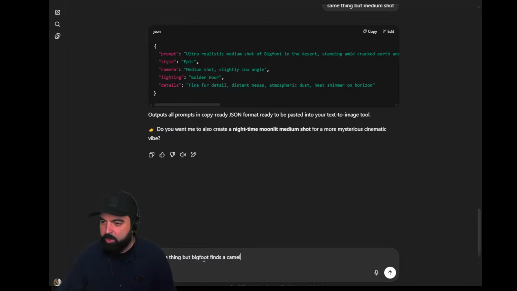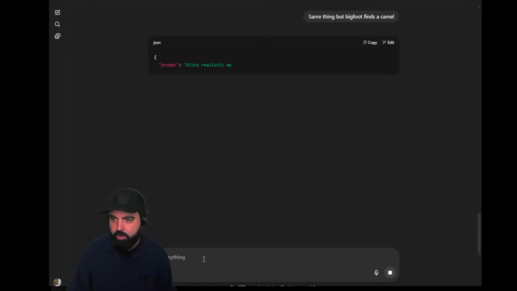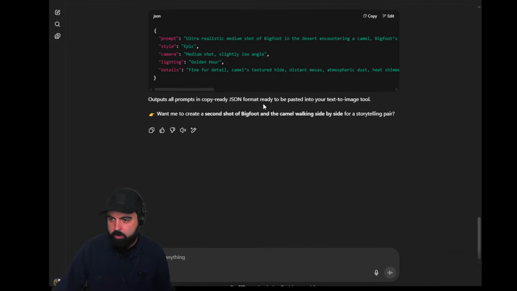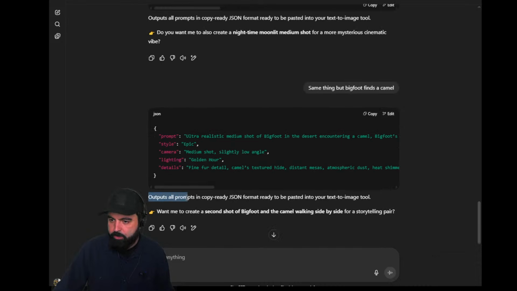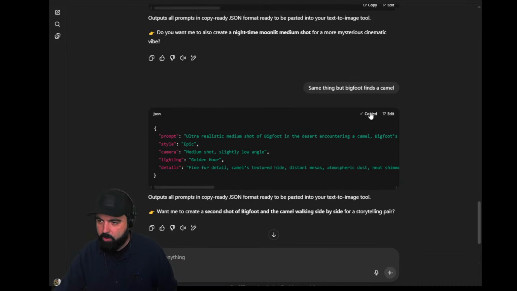All right, I'm going to be lazy about this. I'm just going to send it just like that. So this is going to give me a text to image prompt. Here it is. It's building the prompt for me. All right, here's a prompt. Outputs: all prompts in copy ready JSON format, ready to be pasted into the text image tools. Every time it gives you a prompt, it actually says that to you right there. So let's copy that.